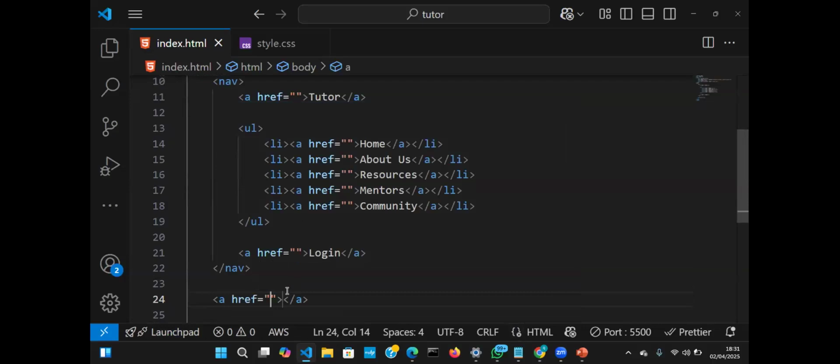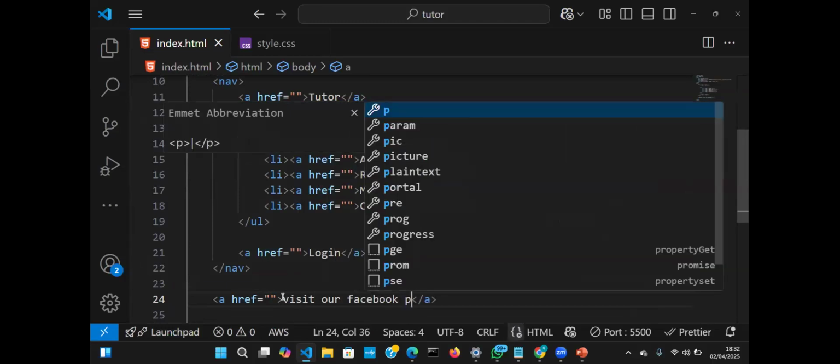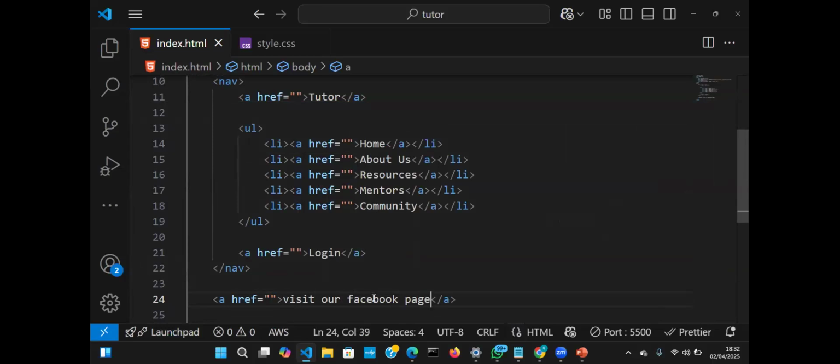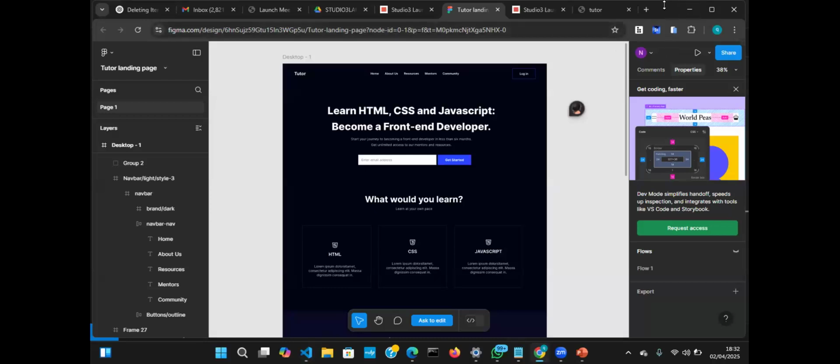I'll create the anchor tag. Then as content, I will put what I want the user to see. So I want the user to see something that says, visit our Facebook page. That is what I want the user to see. Visit our Facebook page. So now, let's see how it looks in the browser. I'm trying to take out this.